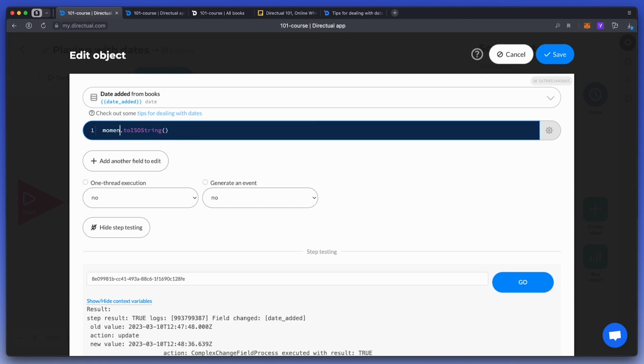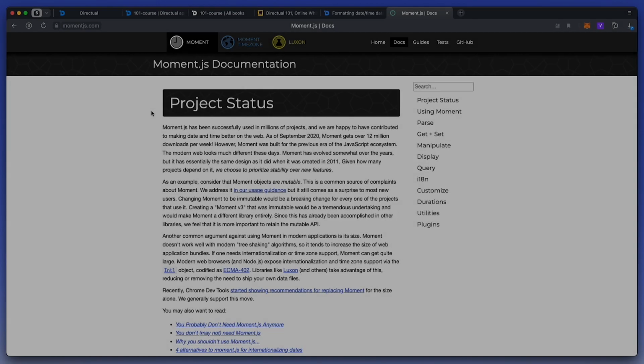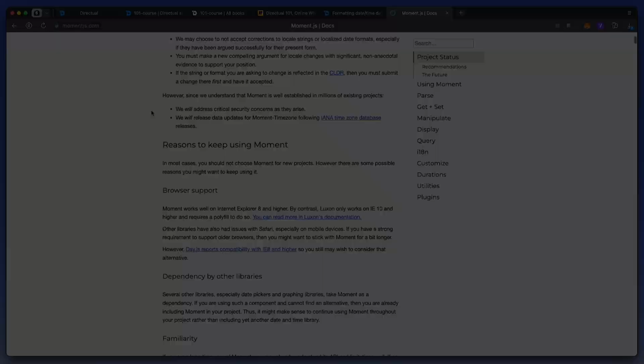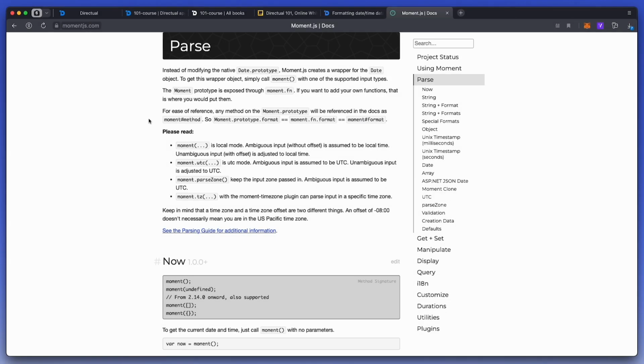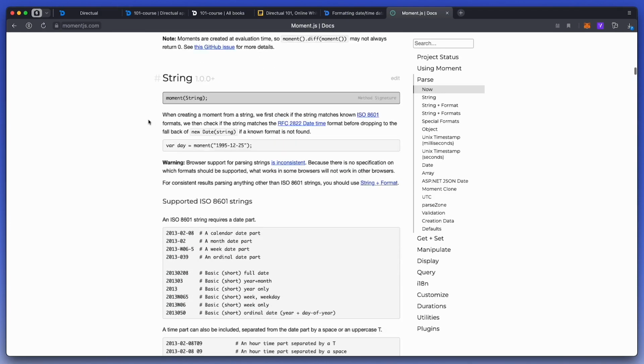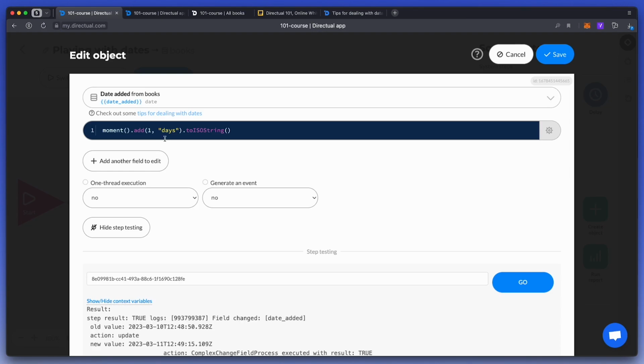We can also use a very handy JavaScript library called moment.js. Let's say we want to add 1 day to the current date. We can do that with this obvious and simple expression. All methods in the moment.js library are described in their documentation at momentjs.com. It contains all methods needed to work with dates, time, and time intervals. If there's anything in the library that you don't understand, I recommend asking our community for help.